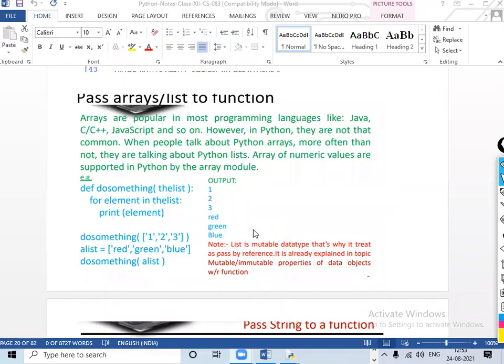Hello students. In the previous class we have seen the types of arguments. Now in this lecture we will use them. We can pass an array, list, or function list in a function as a parameter. That is the most important thing, and how to pass parameters in a function.